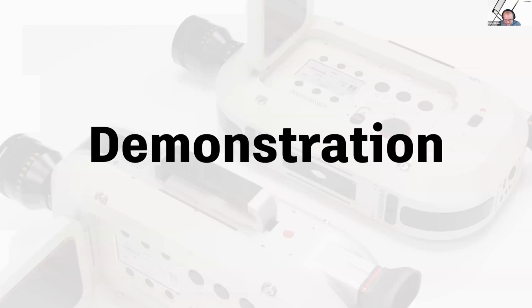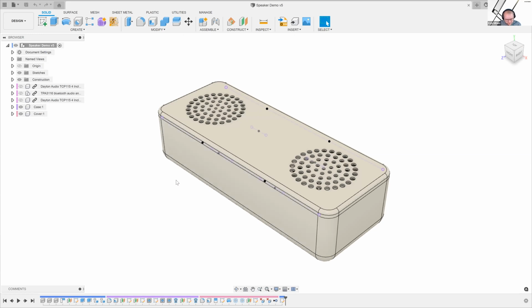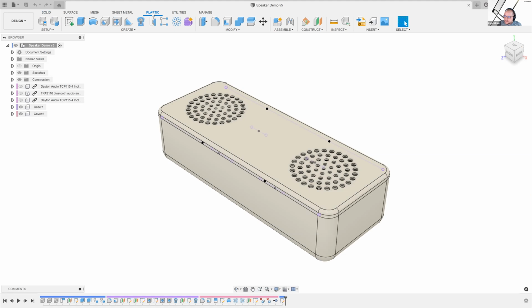So with that, I'm going to jump over to Fusion real quickly and go through a couple of the different things I just talked about. First and foremost, we've got this plastics tab that you'll get when you start on the product design extension. The two that I really want to go through today are this new boss feature and the snap fit feature. Here you can see I've got this speaker.